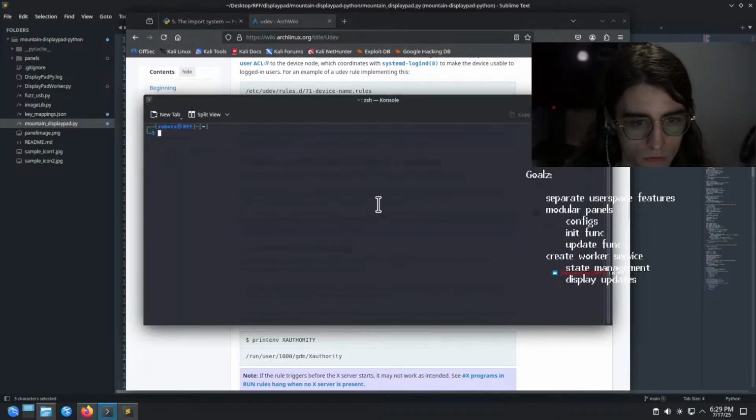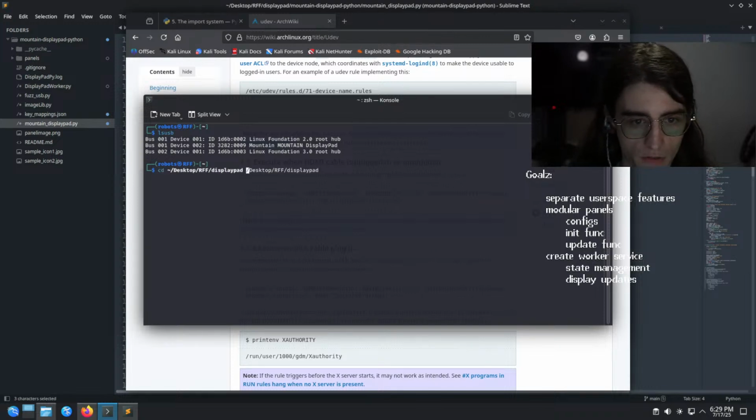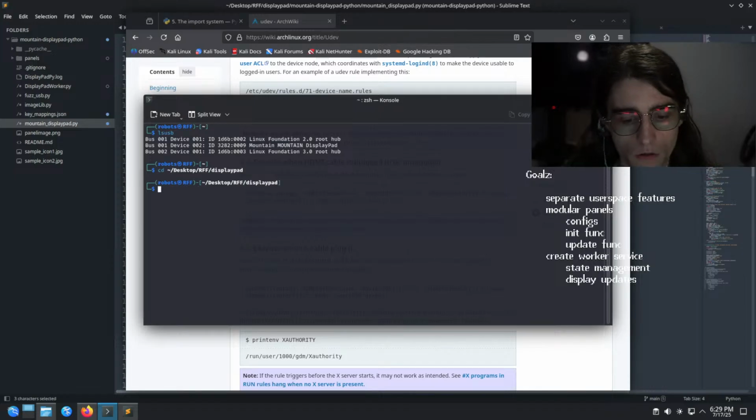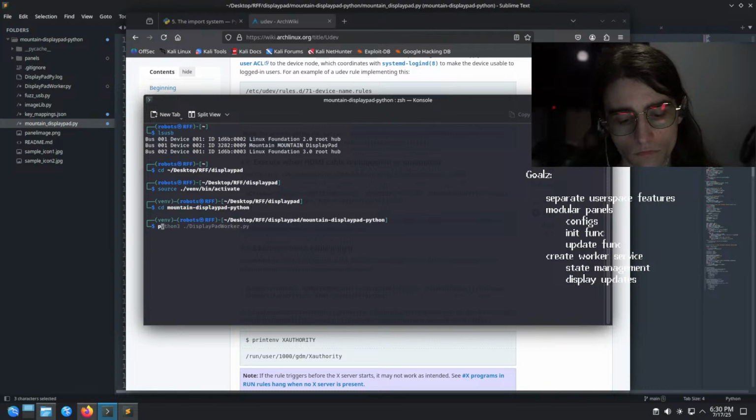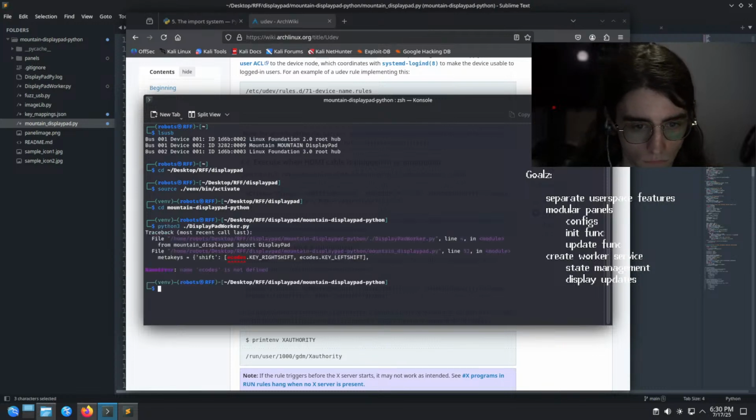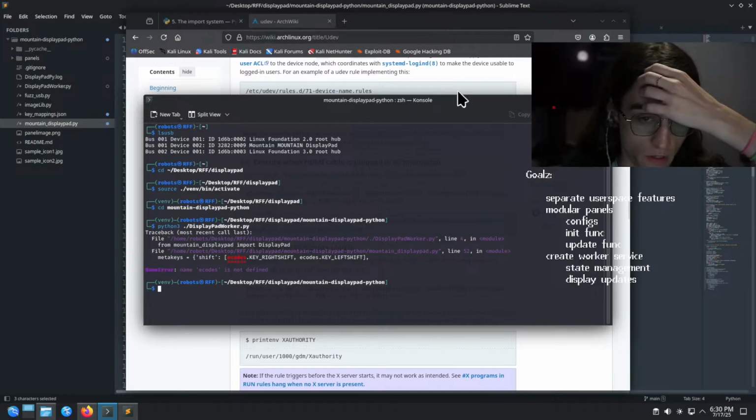Okay, so let's USB, and then let's CD back into our directory and source our virtual environment, and then we will Python. Oh, we're not in the right folder. Okay, cool. So now it's not whining that we don't have access to the device. Okay. That's cool.